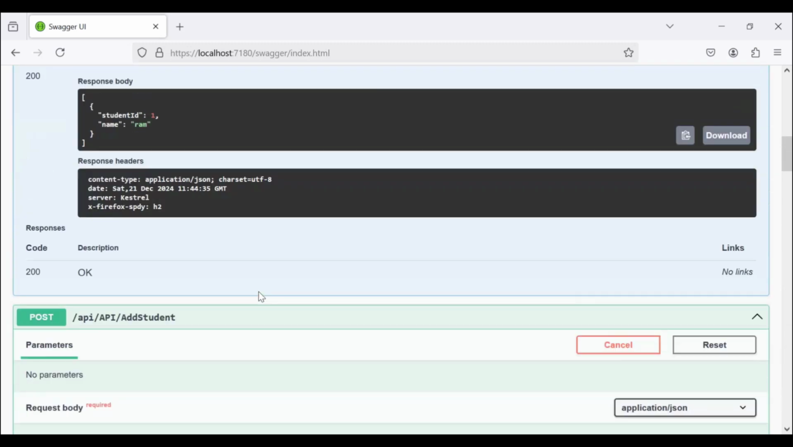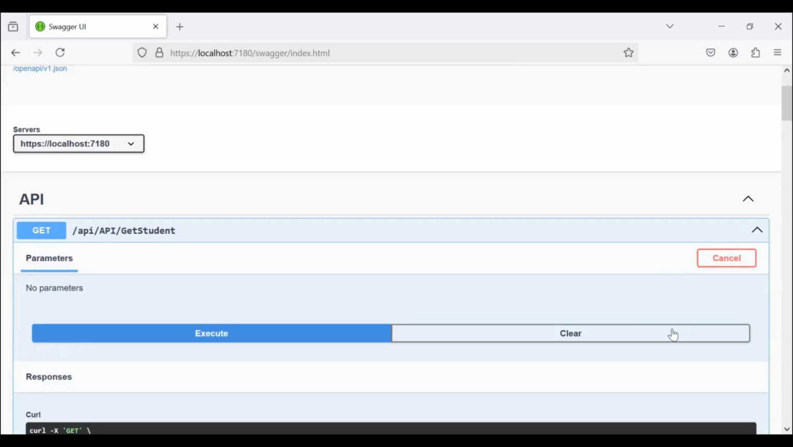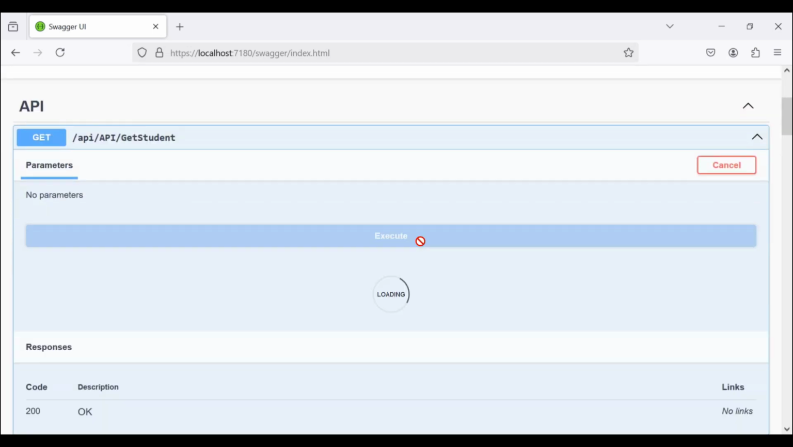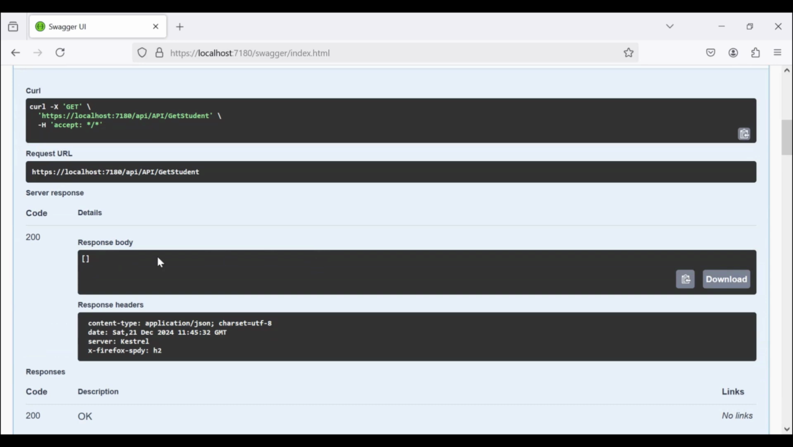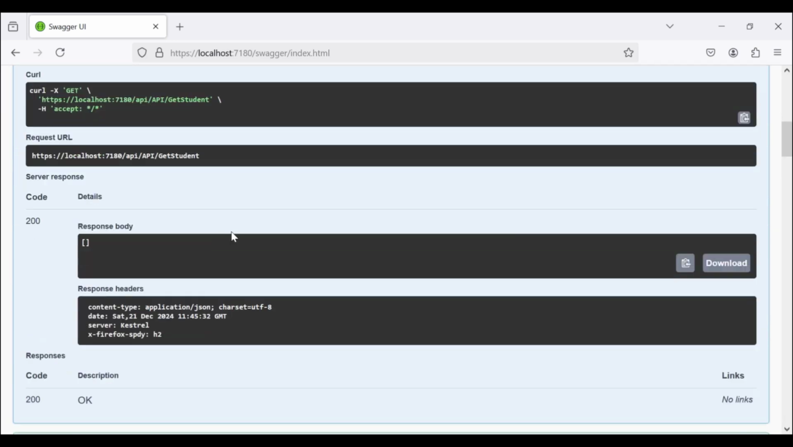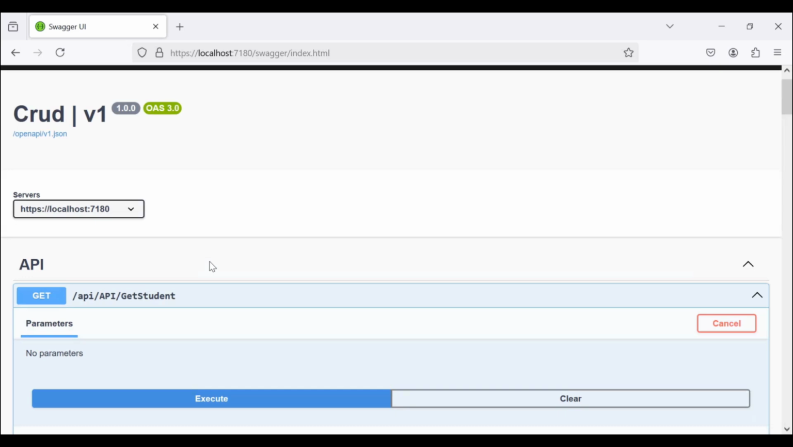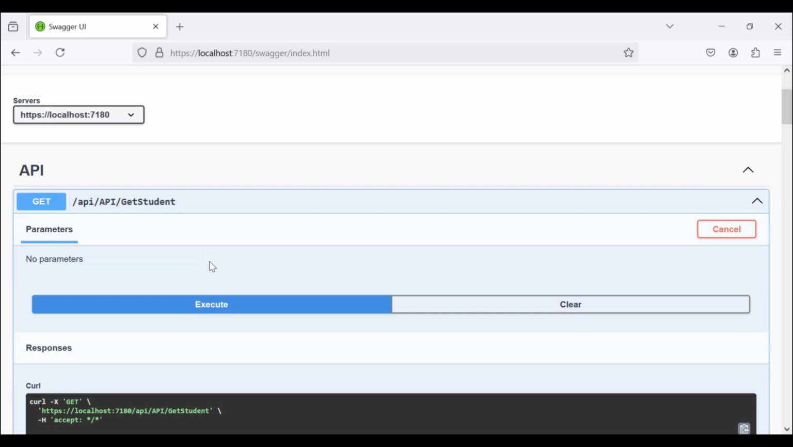So let me check and clear this and again execute the get method. Hopefully it is blank. Yes. The response is blank, meaning our get method shows that our student is deleted permanently. Okay, so our API part is done and it is working very well. So we are heading towards the Angular part.